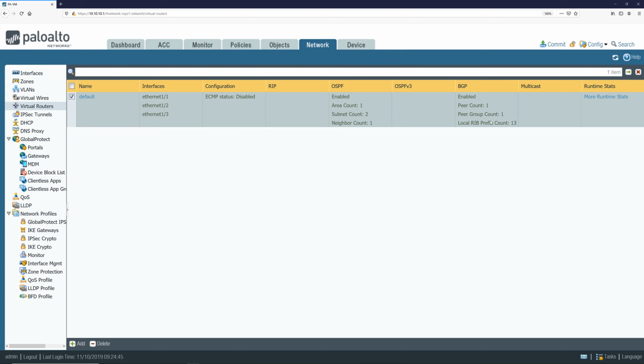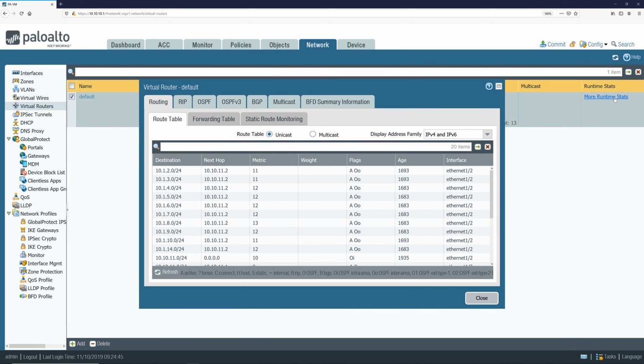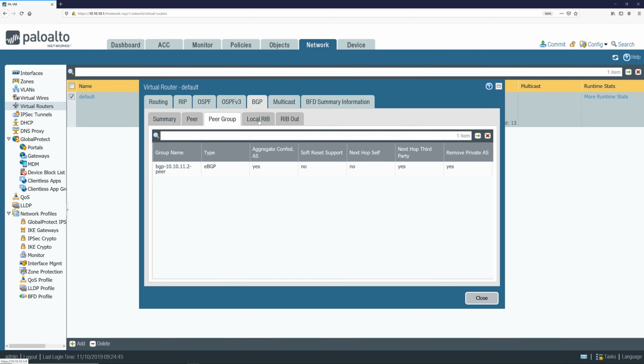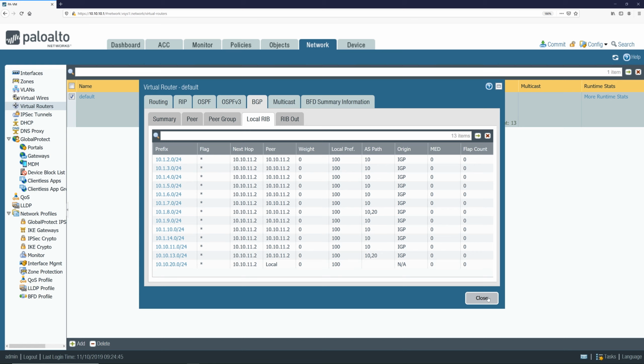Once you have committed, if everything goes well, you would directly see the result over here in the BGP section, showing the peer count, peer group count, and all the routing tables it learned. And if you want details, go to more runtime stats: group, local, all the routes it learned, and so on.